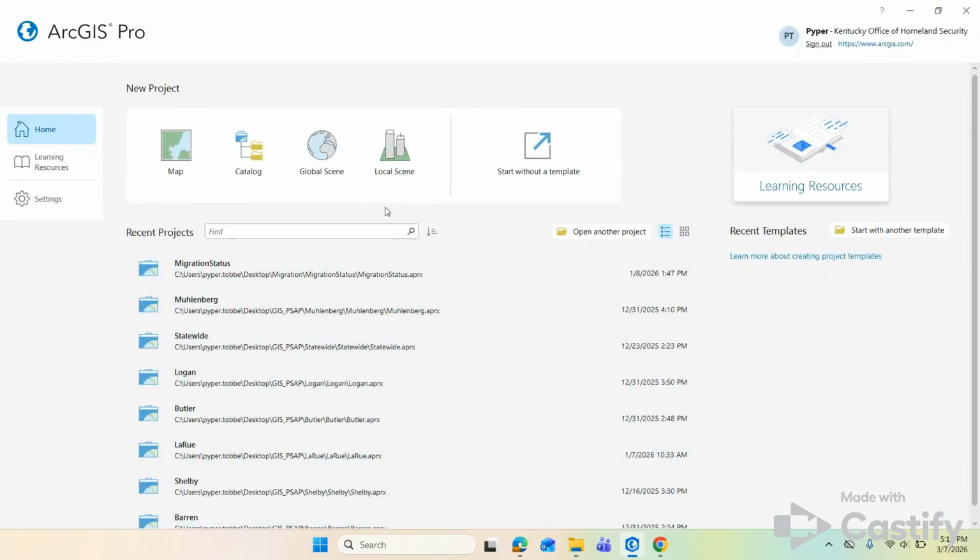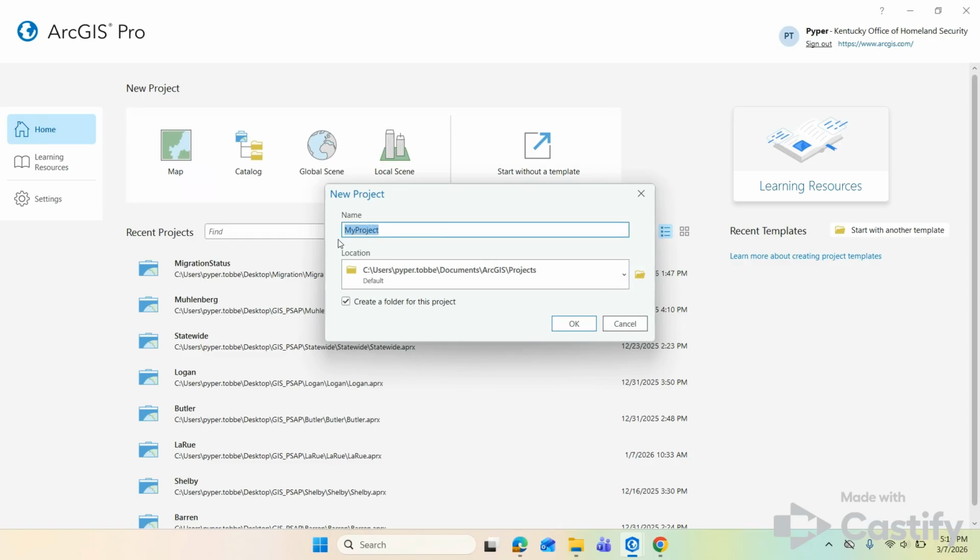To create a new project, you're going to go up to this top banner and click Map under New Project. The first thing I do is rename the project. Sorry, I can't type and speak at the same time. I like to keep this checkbox clicked. It just, again, helps me with organization. But you do not want to leave the location where it is.